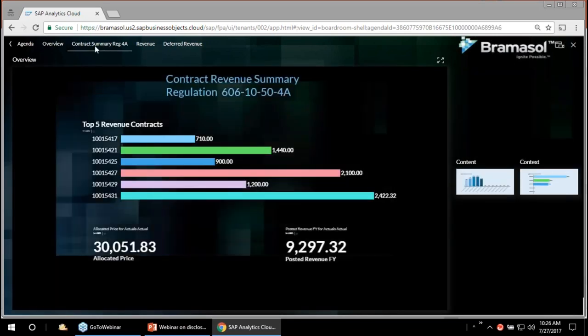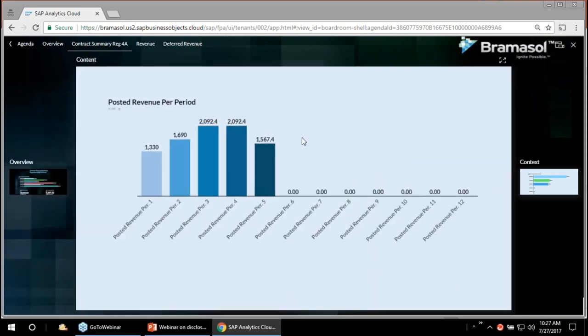So I'm going to go ahead and move into one of the regulation reports that we've done for disclosure. This one here is again the 606-1054A, the contract revenue summary. So I'm starting out with showing a summary of the top 5 revenue contracts. And down here again, there's indicators, as I had shown on the other screen. Now, when I move from here into the next one, I've got a posted revenue per period.